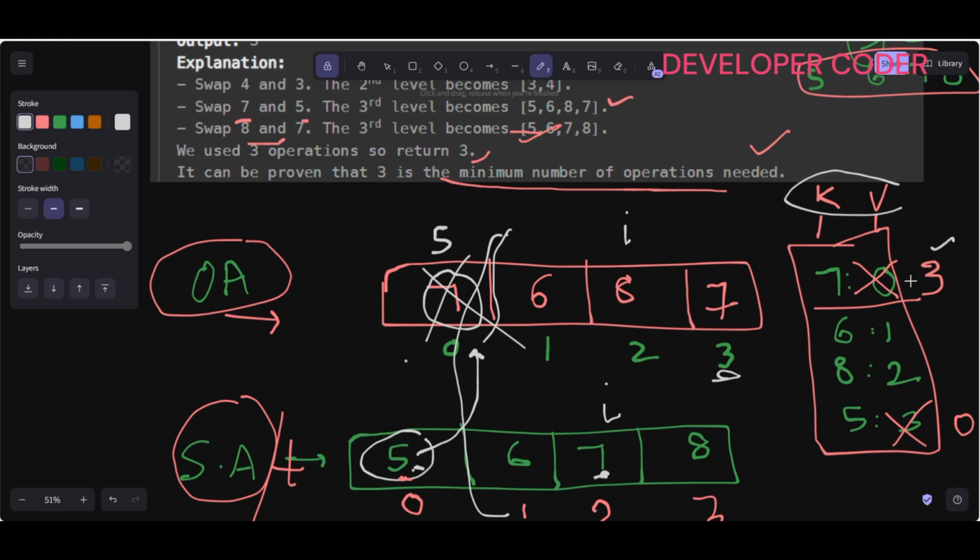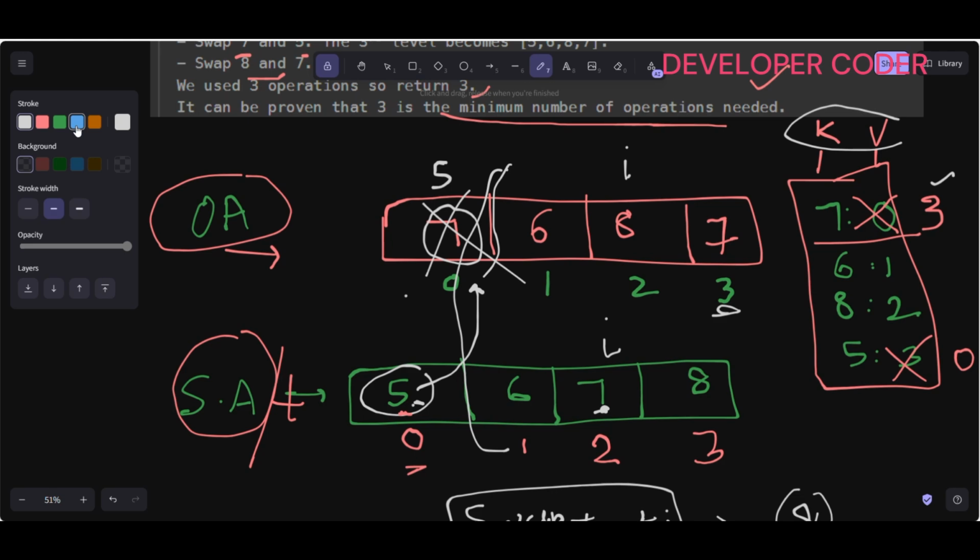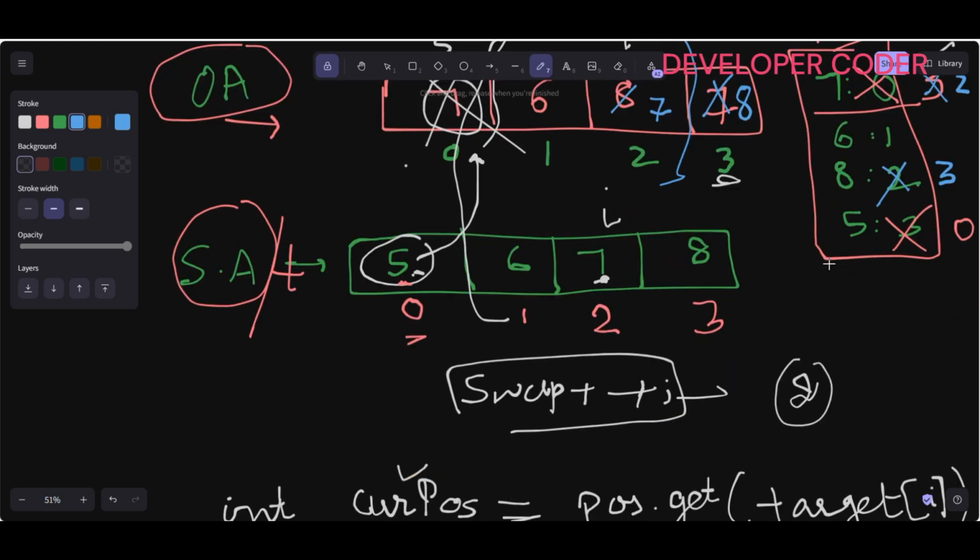So after this, we know that 7 is at 3. I'm going to simply update: I'm going to place this 7 at 2, and I'm going to swap this 8. So here I'm going to change it to 3, and then change it to 8. For visual representation you can say that this is going to become my 7. Then 8 and 8 are going to match, and then in the end, that's it.